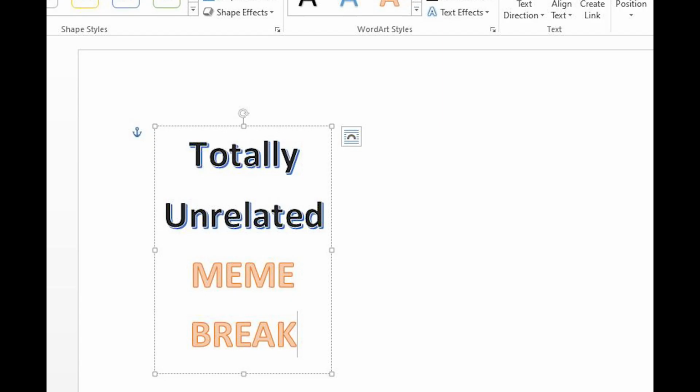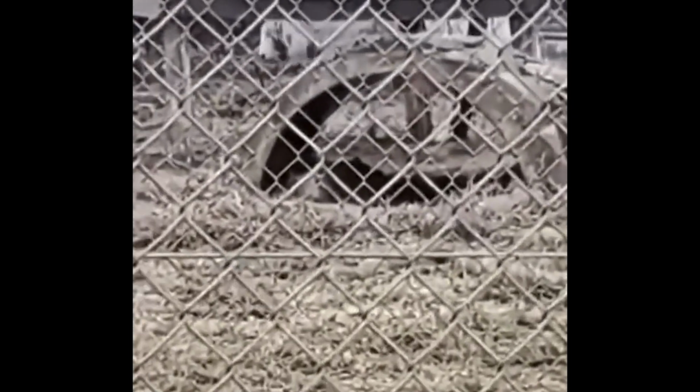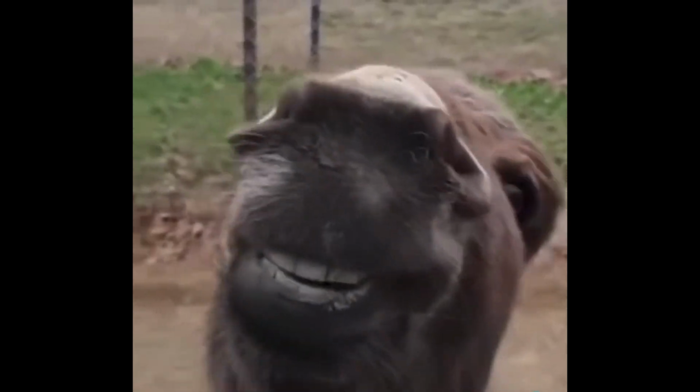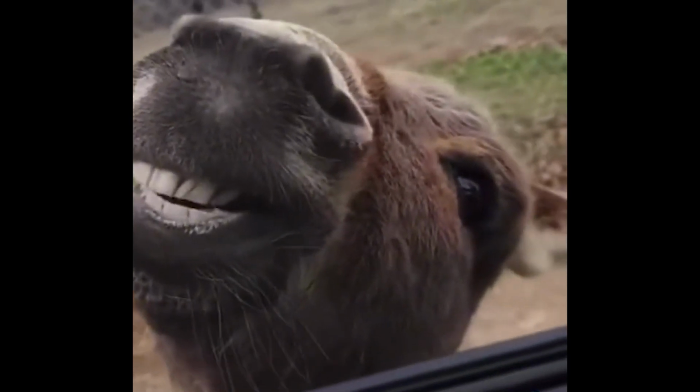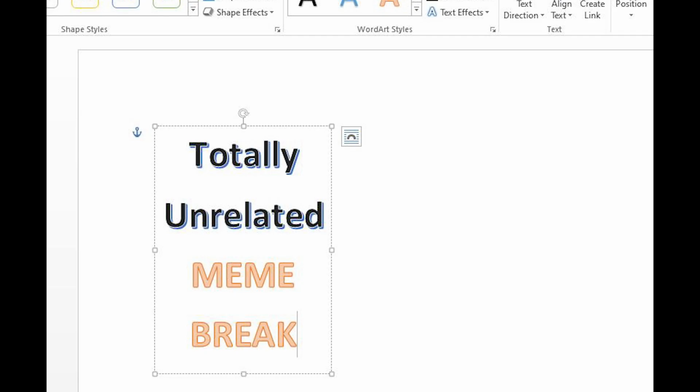Totally unrelated meme break. He's kind of fat. He's fat. He's fed real good. And then you got donkey over here.